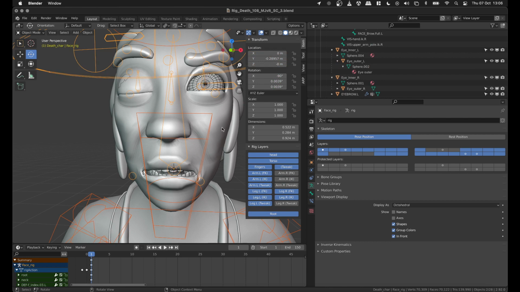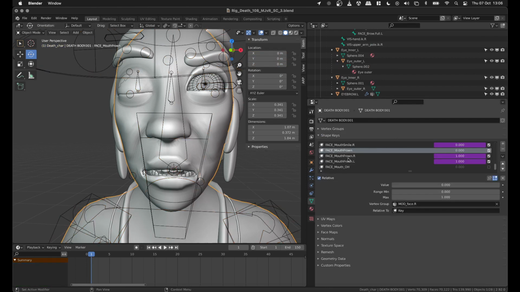Then just sculpt something, even from the frown, maybe just either duplicate that or make a new shape key and say extra frown.